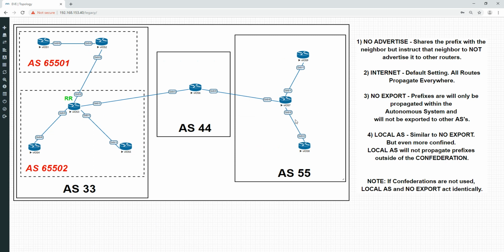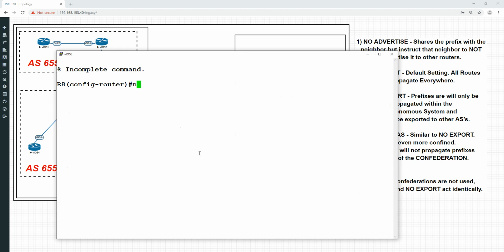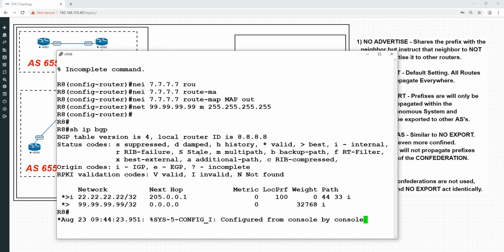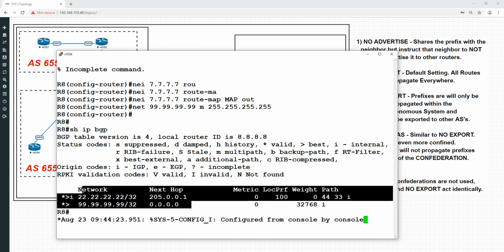Okay, so let's try to get the same effect. So we want it to go to this one here, but not go to this one. So we'll do our neighbor, all the 7s, and we'll do a route map out. Okay, and let's inject that into BGP.